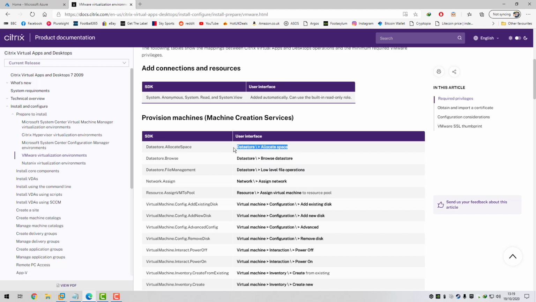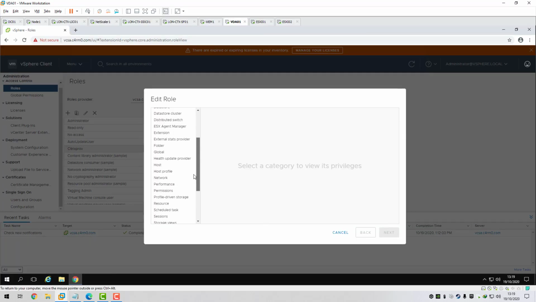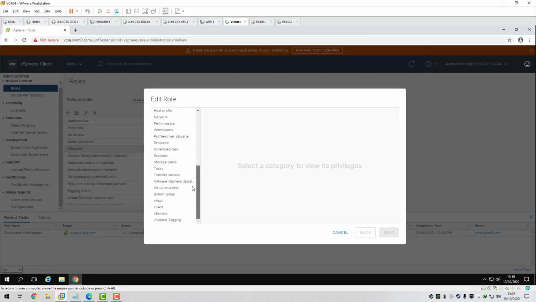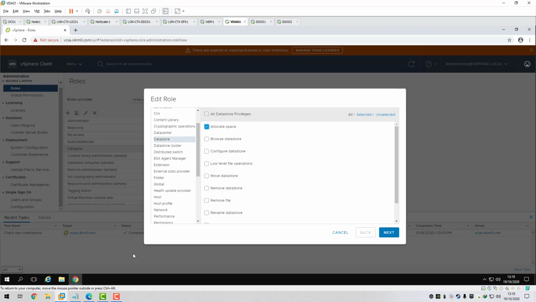So you can see the first one is data store allocate space and data store browse data store. So if we go down here, select data store, so allocate space and browse data store, they're the two granular permissions it needs within this role for the data store section. So that's that.